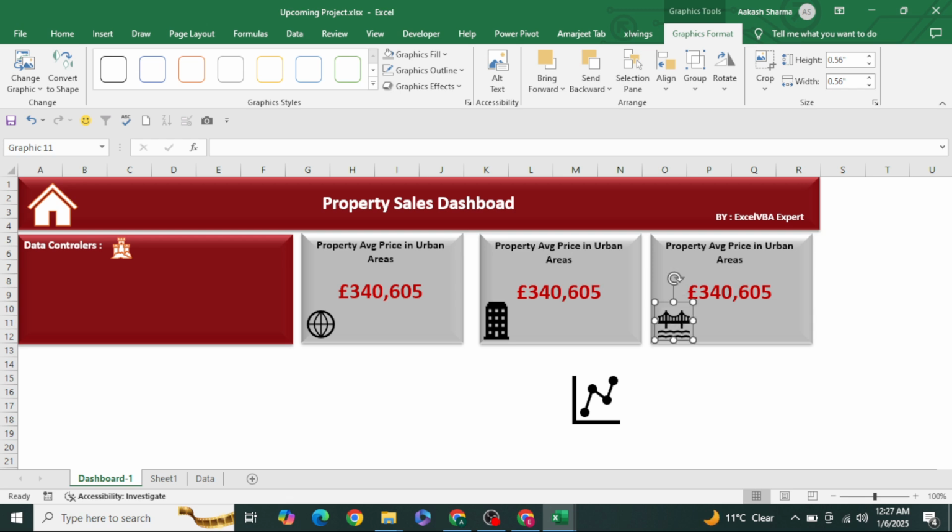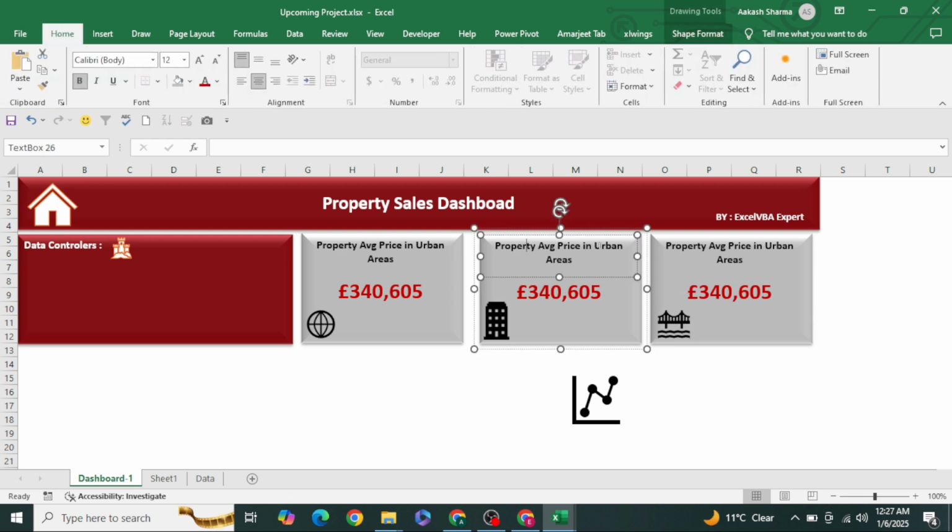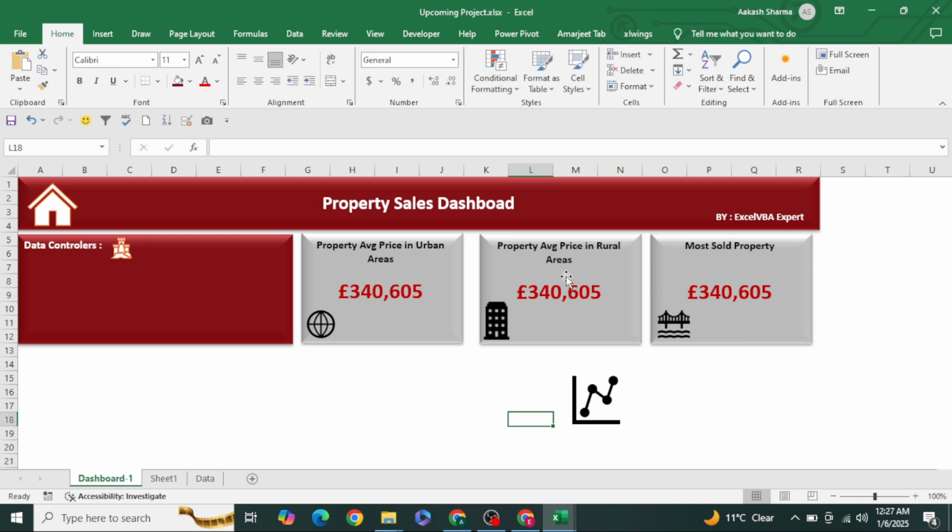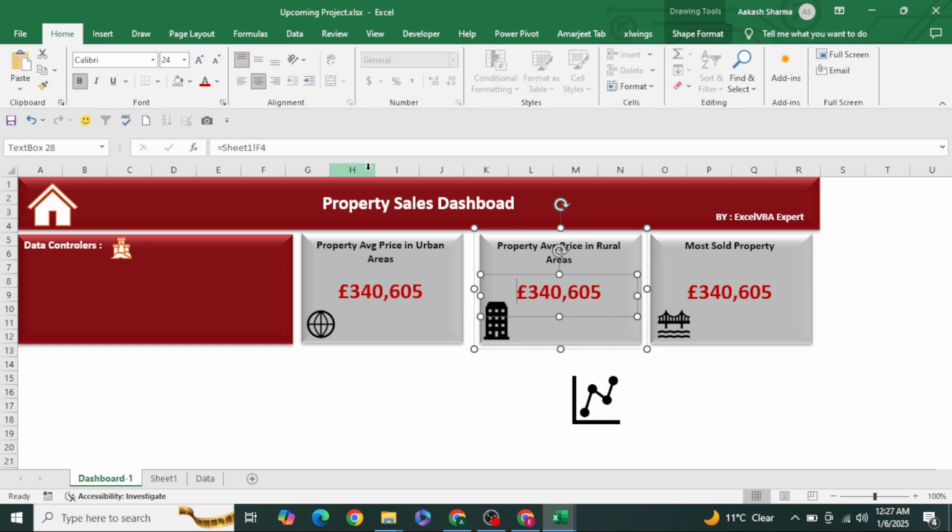You will also have to define it. Instead of urban, it should be rural. Rural. Okay, and here you will have to write most sold property. You will have to change it. Instead of now, you will have to double click here. Instead of F4, now you will have to change it to B4. B4. Okay, and just do the formatting.